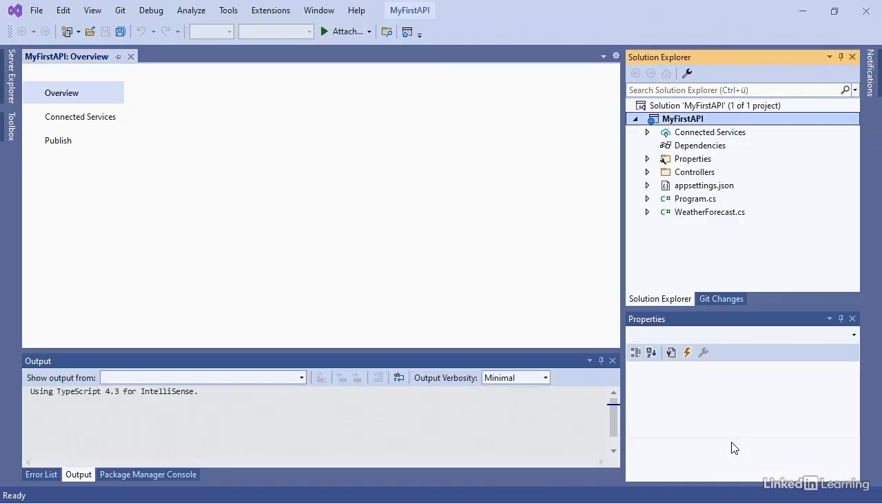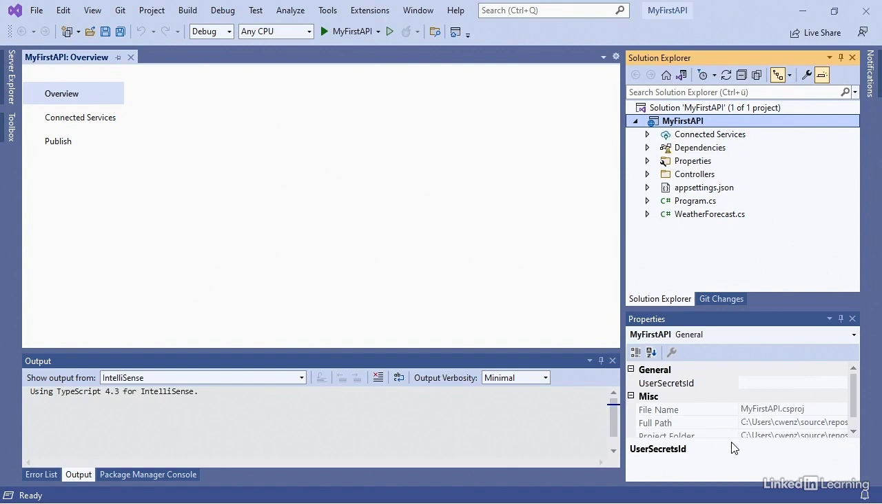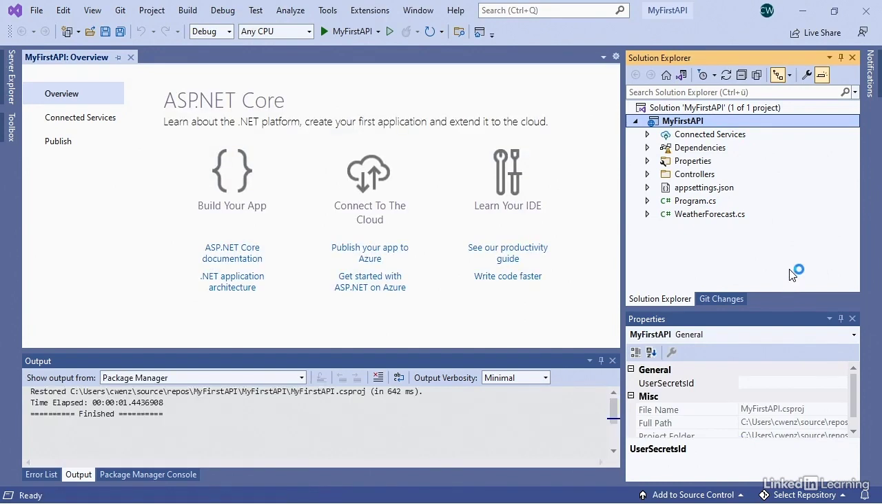So basically the template is a zip file with placeholders, and these placeholders are filled. So the my first API, for instance, is used as a namespace name now. We got a project, and that project has a program CS file and a weather forecast CS file. The program CS file is something you most probably already know from quote-unquote regular ASP.NET Core applications.